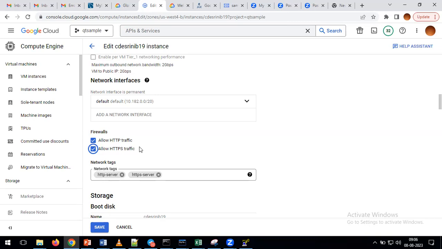Overall, what is the new activity we are doing in today's session compared to yesterday? Only one extra activity, which is enabling the HTTP protocol and enabling the HTTPS protocol, and except that all the remaining things are the same. After making this change, now click on save.